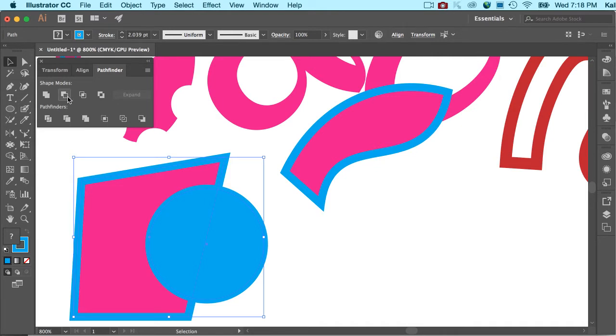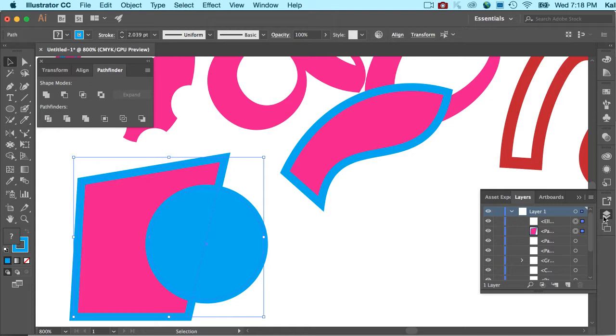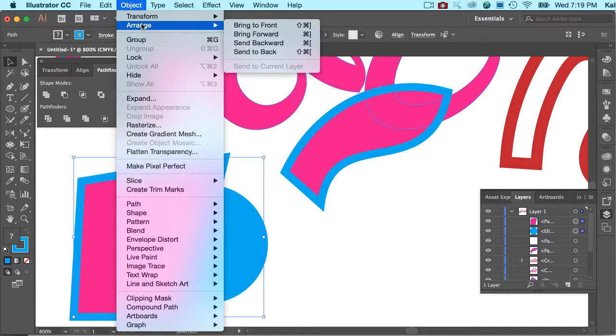The second one minuses the front. For this one, I happen to know I just built the blue one, so it's sitting on top of the pink one. But if you weren't sure, if your shape was see-through or who knows why, you should always be able to tell what shape is in front of another. But if you can't, you can double check, and you can either move them on top of each other, or you can go up to Object and arrange them forward and backwards.